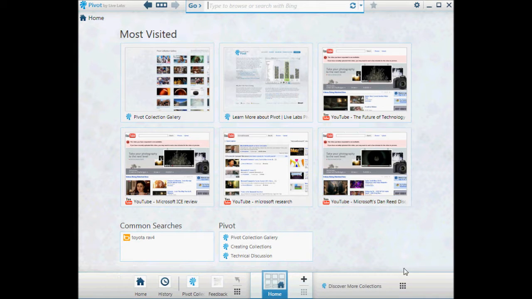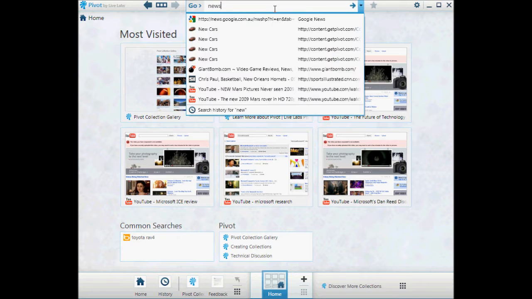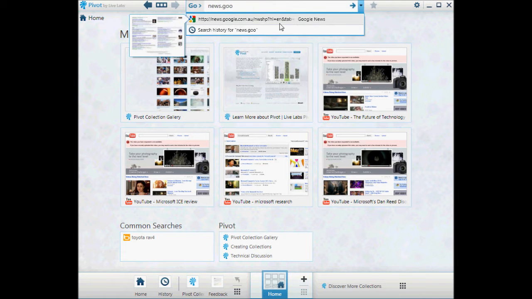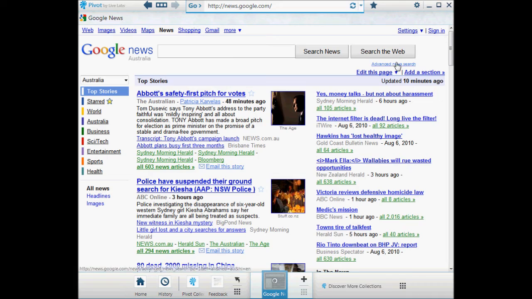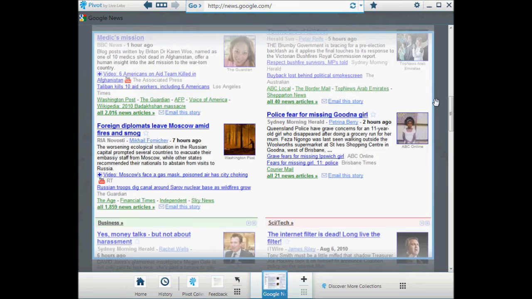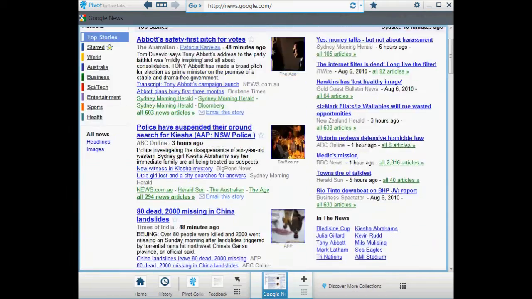Now, you might be looking at this and you might think that it's a web browser. And with that said, it is a web browser because it works very well as a web browser. So if I go to, for instance, news.google.com, typing with one hand here, as you can see, I've got the whole website. I can scroll through as I would.